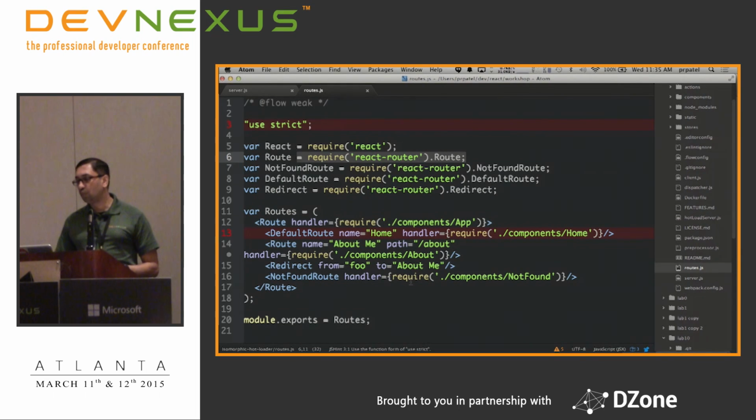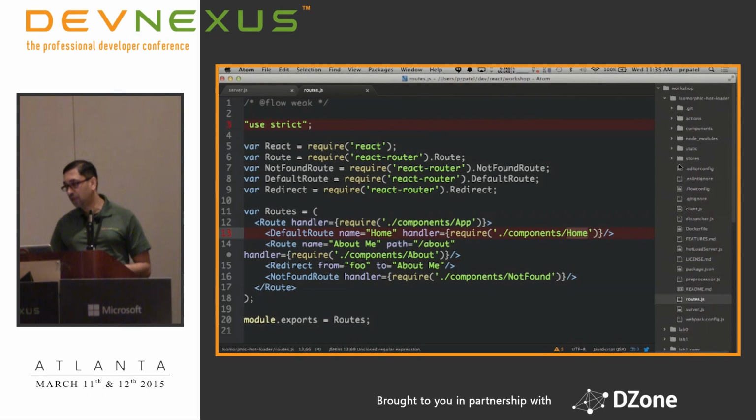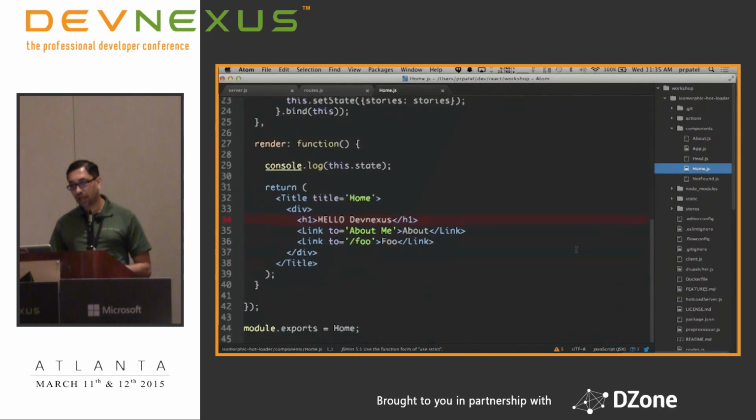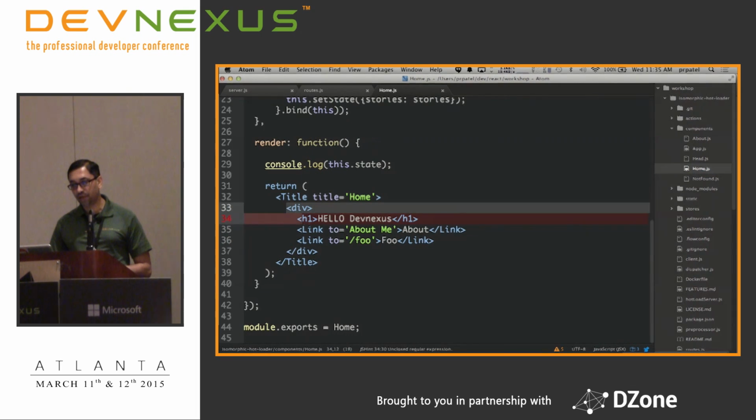But the idea is you write this kind of markup and you say, here are my routes. This is the handler for this specific route. This is the app handler. My default route, its name is home. The handler for it is just a React component, components/home. You probably saw me hacking this in the first example, right? So here's my home component. You can see it's not really doing much. It's just doing a div h1.